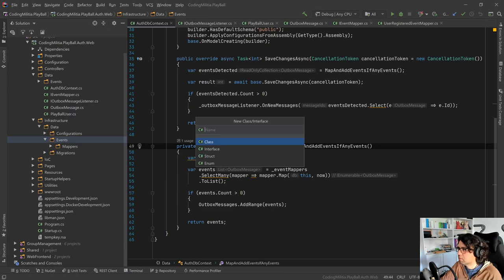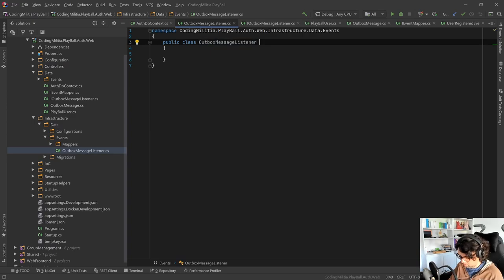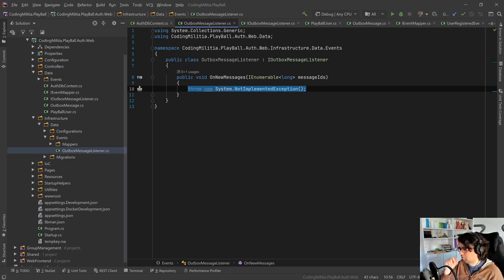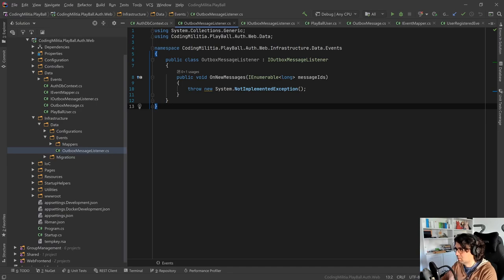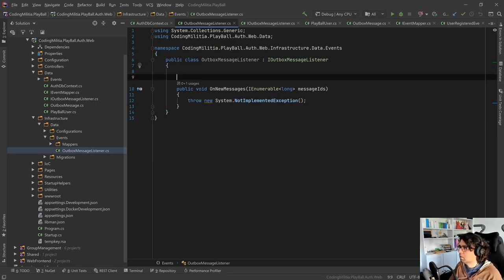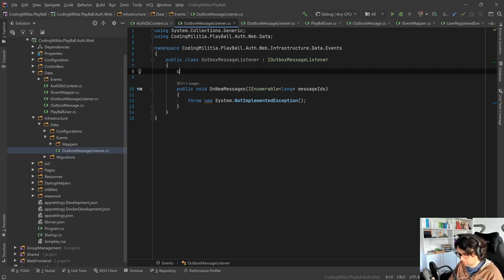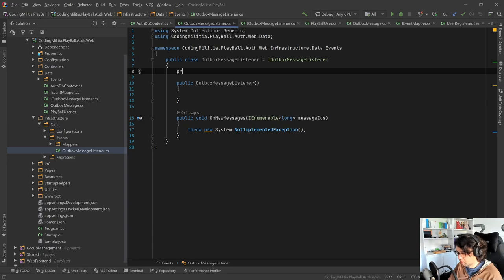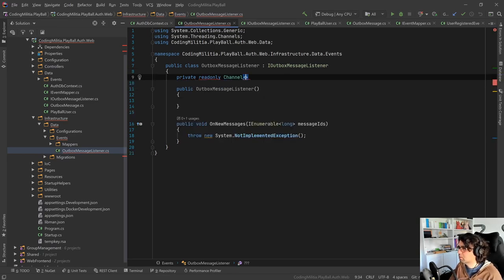And now I'll add an implementation of that interface, which will be, how do you call it? And outbox, implement it. Okay. So on new message, and we get this. And what we are going to use is, let's put the constructor, and we'll create something that is private readonly channel of long.